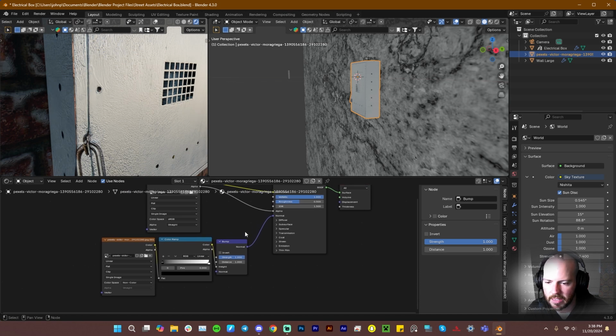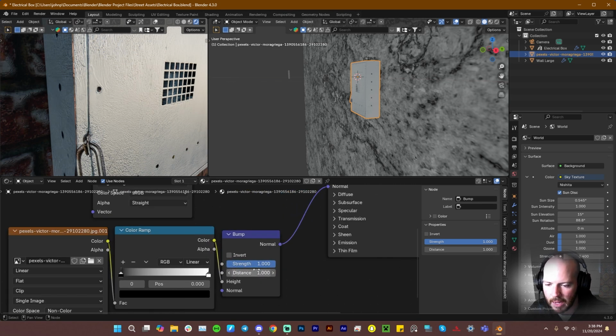So down here on this bump map, I'm going to take the distance down to 0.02. And that just lowers that distance down a little bit. And then I'm also going to take the strength down a decent amount because there's no reason to have it so high. I feel like it wouldn't be that scuffed in real life. The bump would probably be more something around like this.